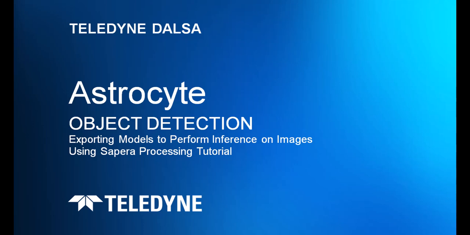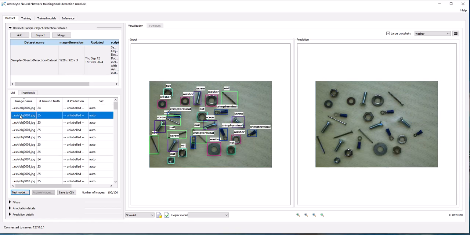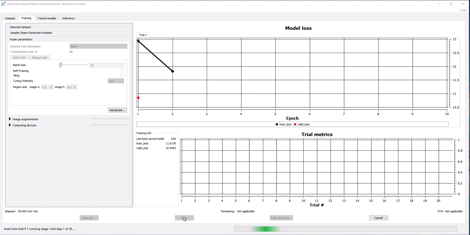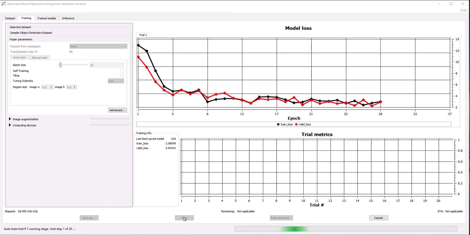To begin, start Astrocyte and click on the Object Detection module. In the Dataset tab, select the sample hardware dataset. Switch to the Training tab. Make sure the sample hardware dataset is selected and click Train. The actual training time depends on your system's GPU. The training model loss and trial metrics graphs will show the training progress. When the training is complete, save the model.